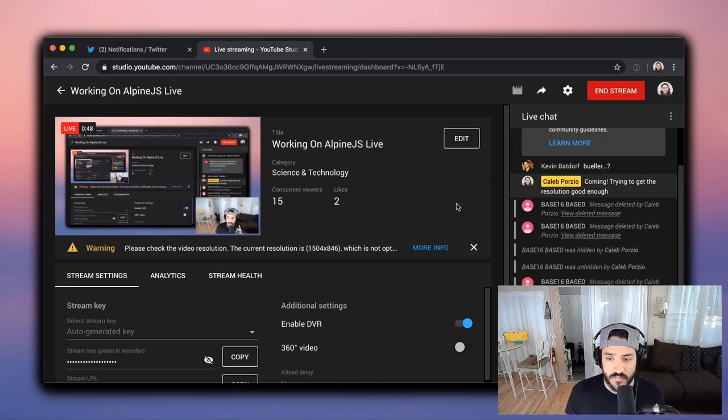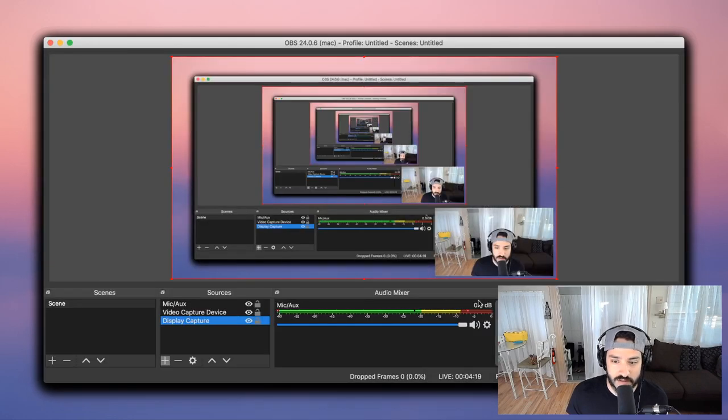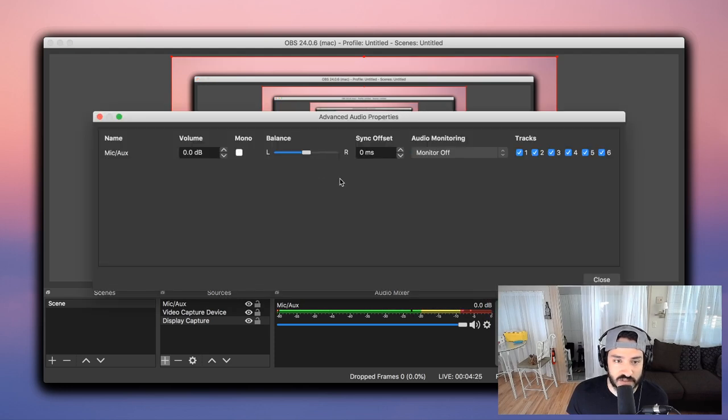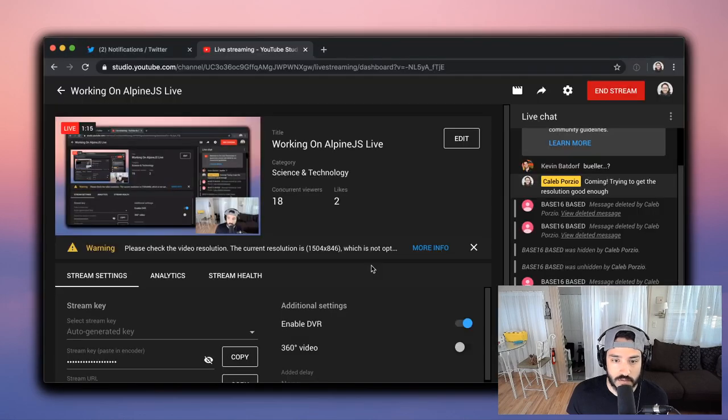Okay. Sound only from the left side. Shoot. I don't know how to fix that right now easily. I guess maybe this settings thing. Advanced audio properties. Oh, I can't figure it out in a second. Okay. Mono. Maybe that's going to be it. All right. Hopefully that does it.